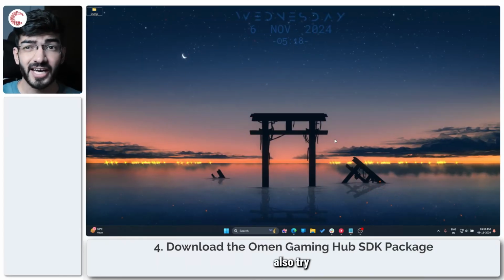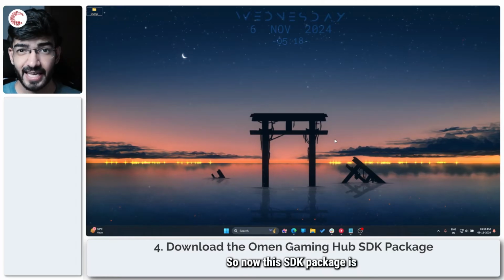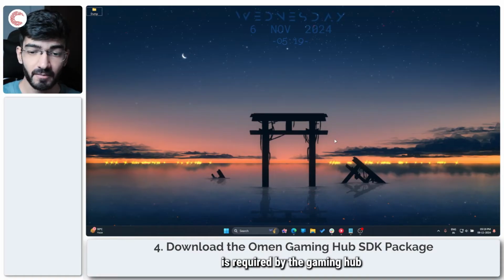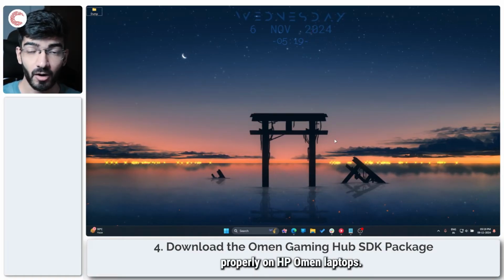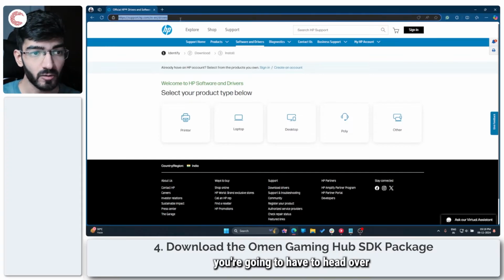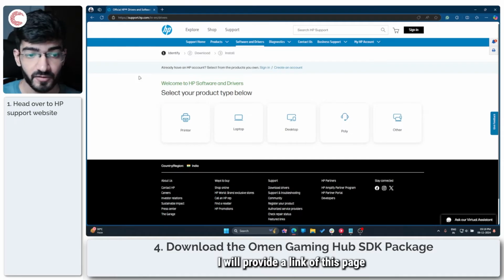Moving on, you can also try manually downloading the Omen Gaming Hub SDK package. Now this SDK package is what is required by the Gaming Hub to be able to function properly on HP Omen laptops. In order to download this, you're going to have to head over to the HP support website where you'll be downloading drivers. I'll provide a link of this page in the description below.